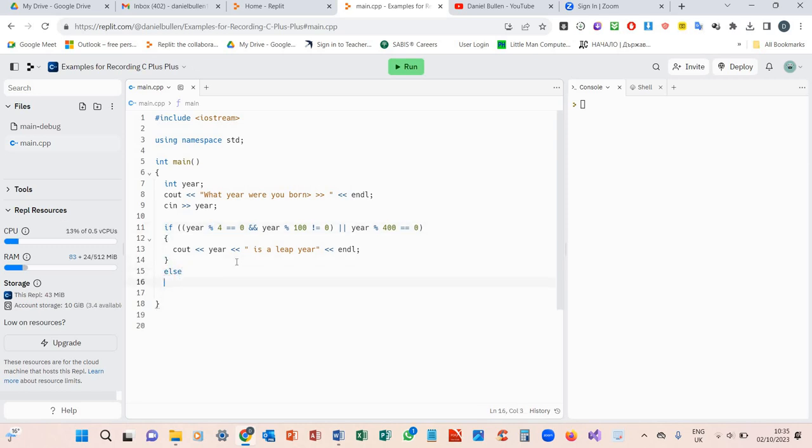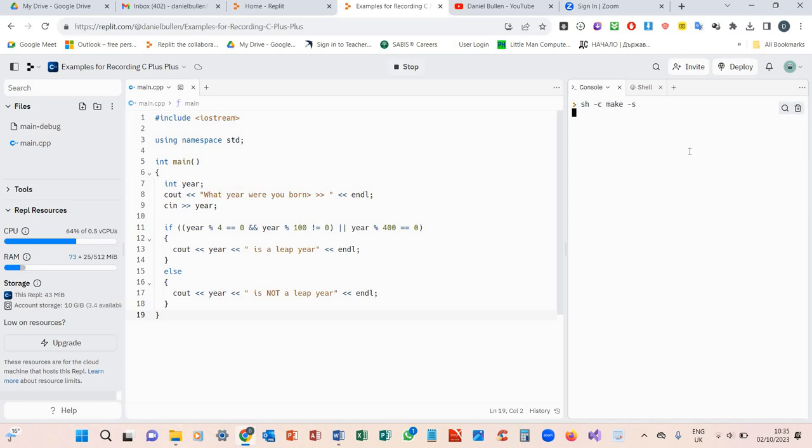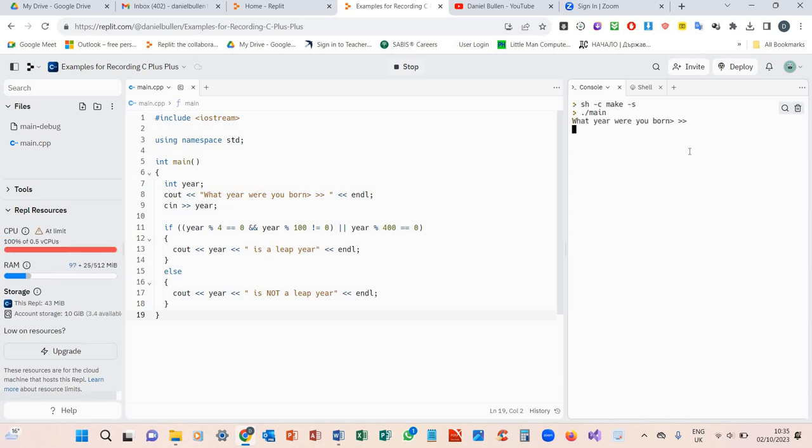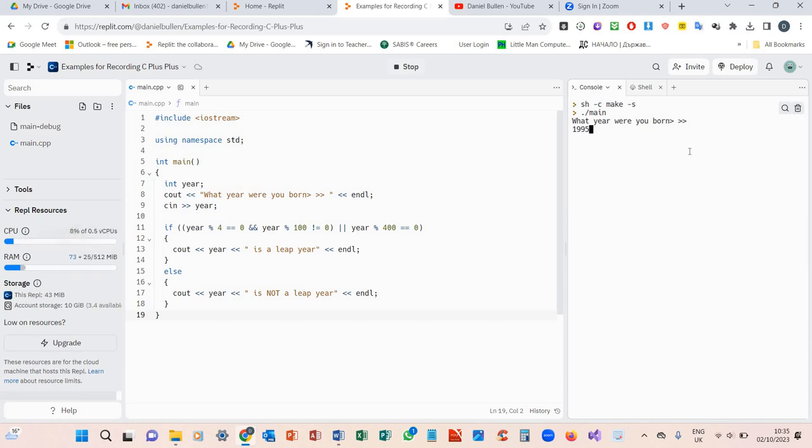And then we type else, and then we say that year is not a leap year. Okay? And then we're going to run it. So what year was I born? I was born in 1995. It's not a leap year. Let's say we do 2016. Enter. It's a leap year.